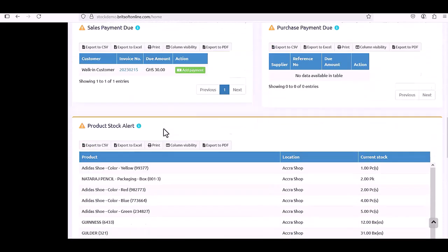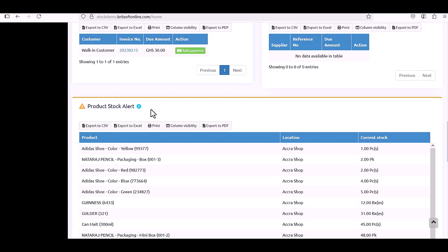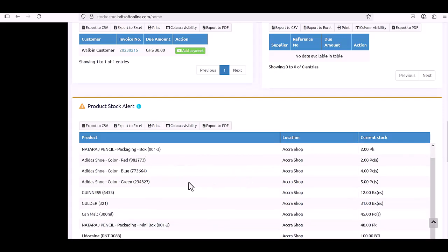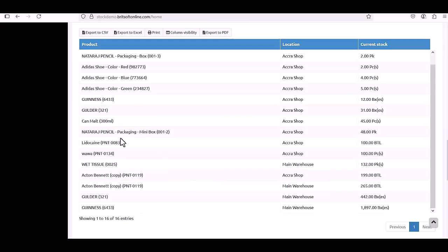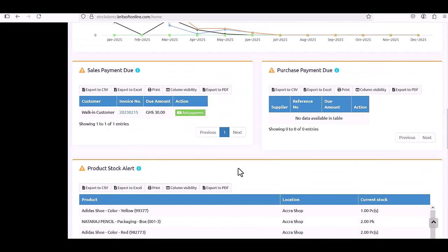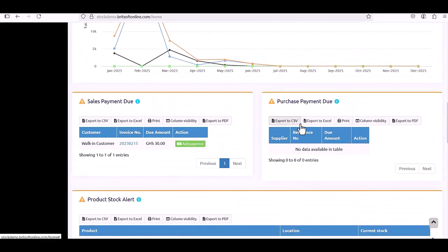Then when you come down, you have the product stock alerts, where you see where products are running out of stock. That means that you have to restock them. So you can take notes and then see. Then if you have purchases due, you will see them here.